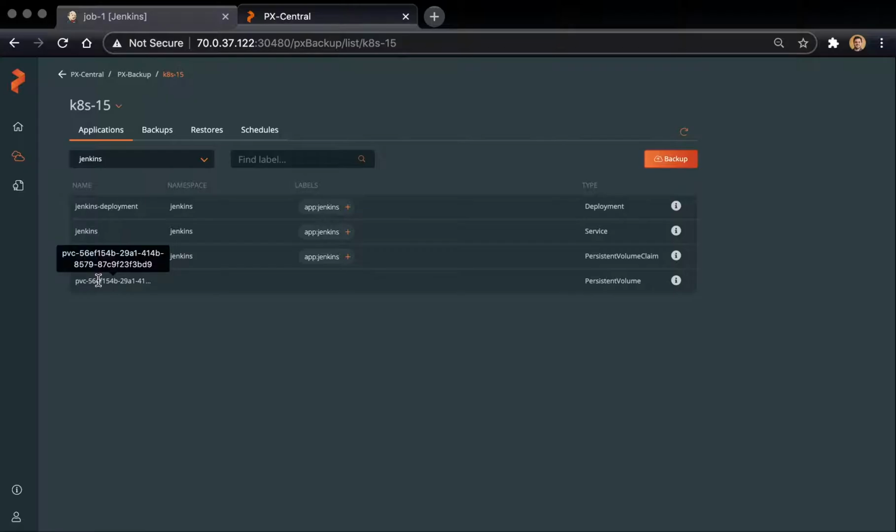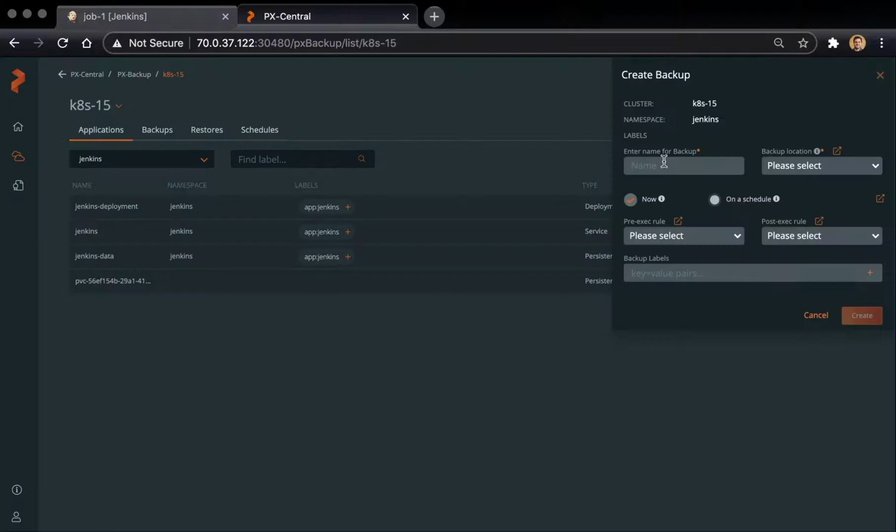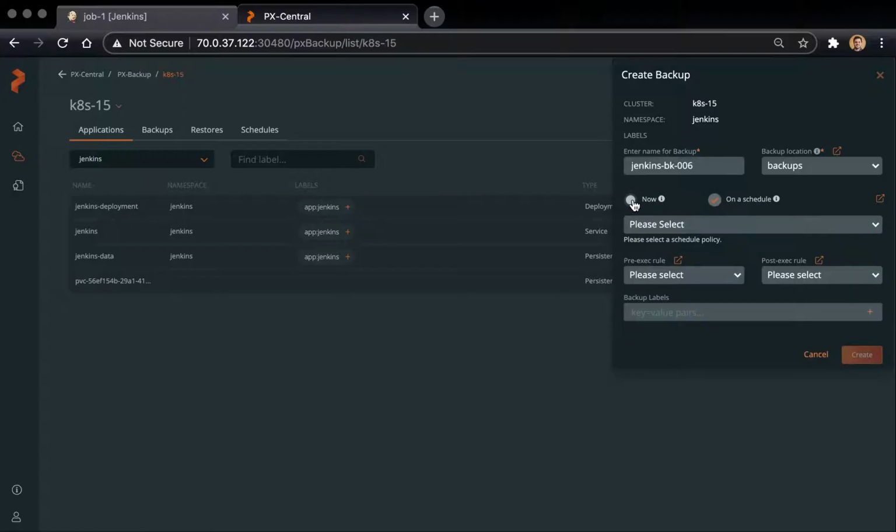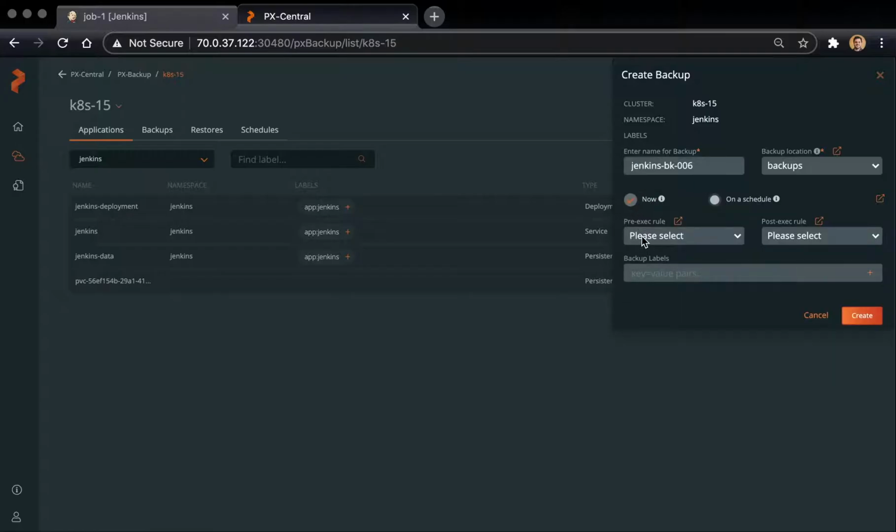So here we have the Jenkins namespace where Jenkins is running, the PVC, service, persistent volume claim and deployment. We can back this up by selecting backup and giving our backup a name. In this case, we're going to call it Jenkins back 006. Select the backup's location, which is Amazon S3, and select our pre and post rules here in the UI. Now after we select the pre and post rule, this makes sure that the backup uses both of those rules. After you're done with that, click create.